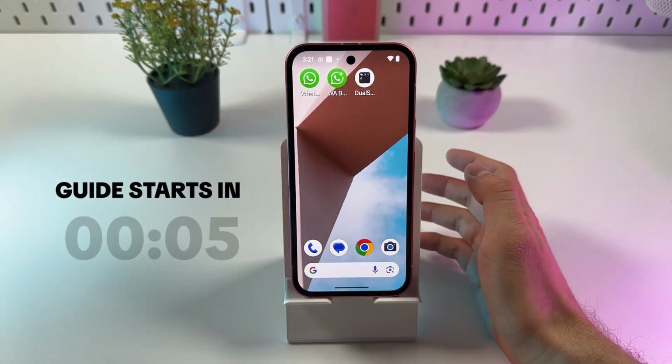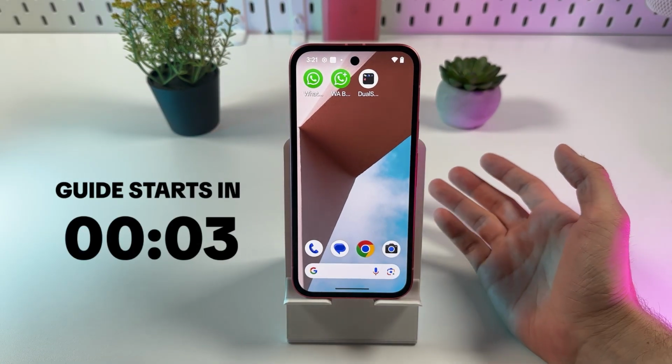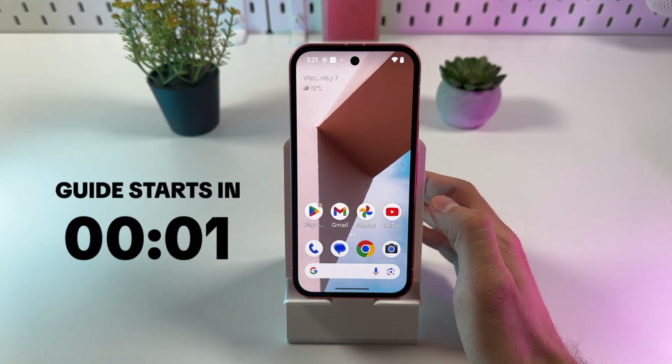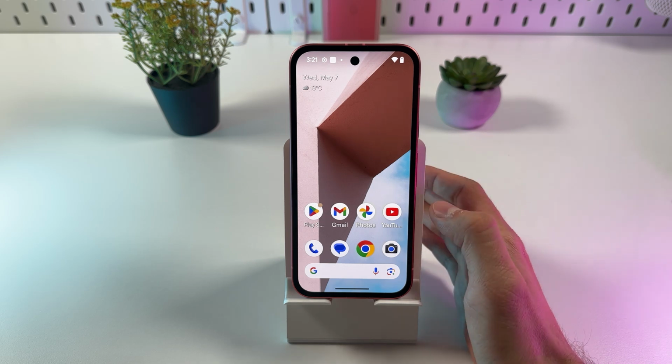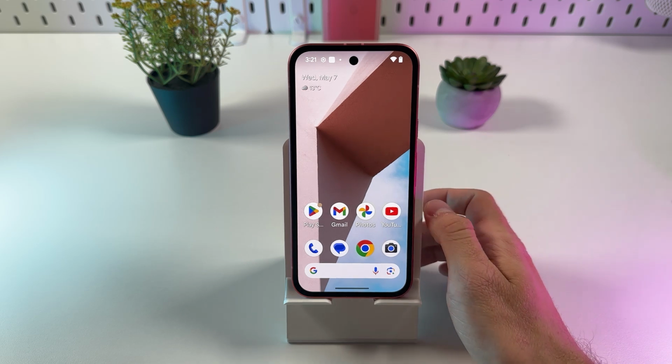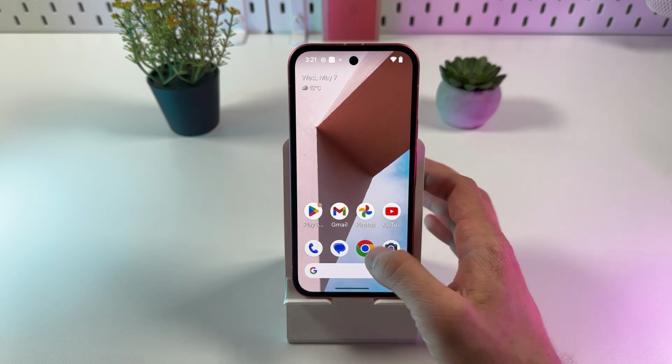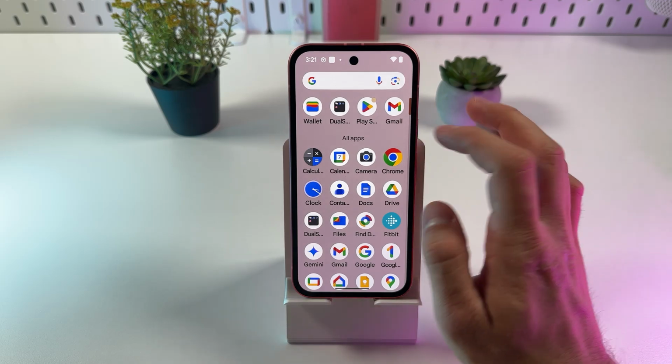If you want to clone apps and use your dual apps on your Google Pixel 9a, first of all, there are two methods of doing this. And the first one is through the built-in features. So let's open up our settings.